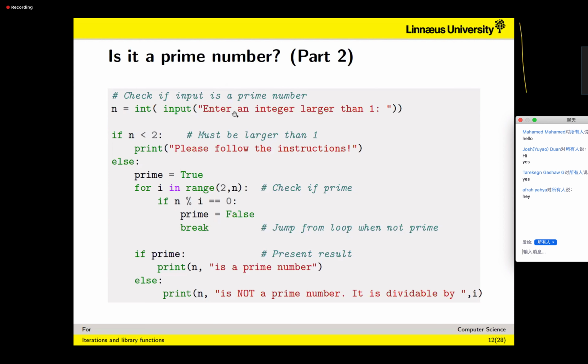Check if input is a prime number. It's a title. So we are giving a user instruction, reading it with input, converting it to an integer n. And then if n is less than 2, we print the error message. Otherwise, this is where we are checking if n is a prime number.